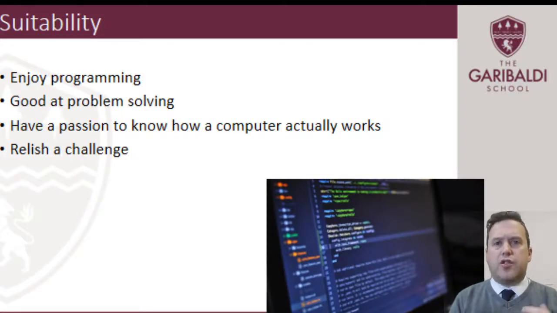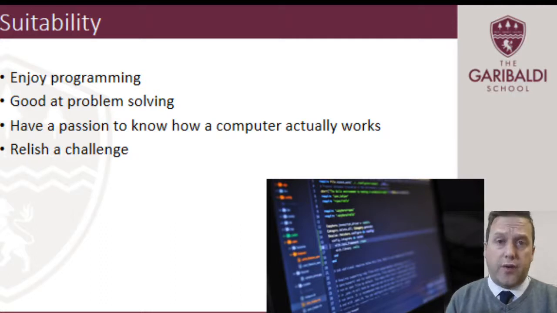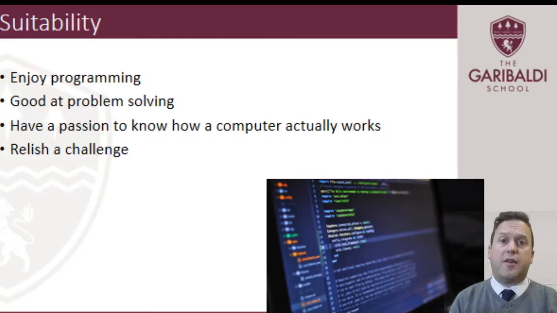As for suitability, you've got to enjoy wanting to code. You've got to want to program. If you don't want to program, this is not the right course for you, because there is a big underpinning of you pushing yourself along that journey of learning to code. You can do that with any language. We primarily use Python here, but you can do it in anything you'd like.